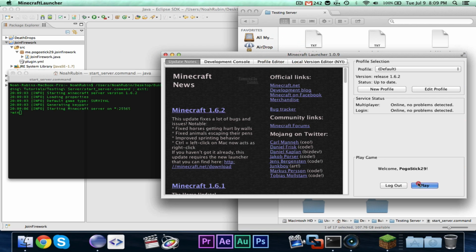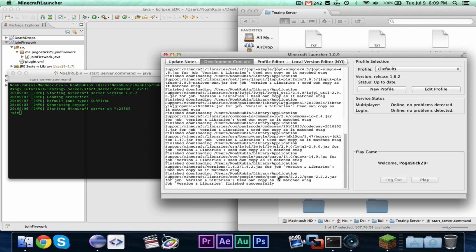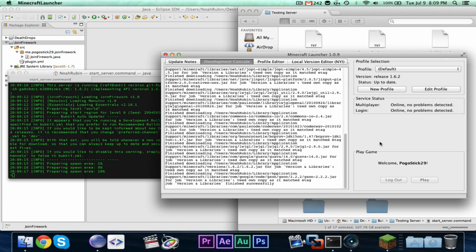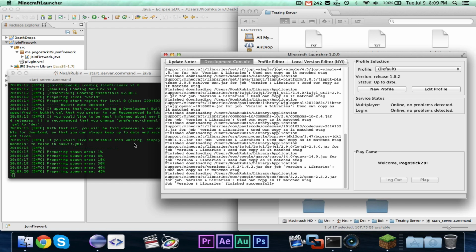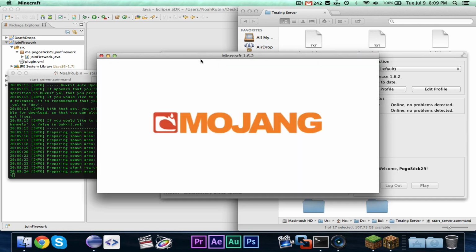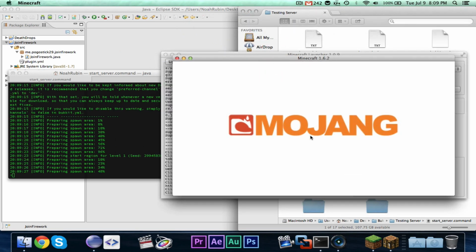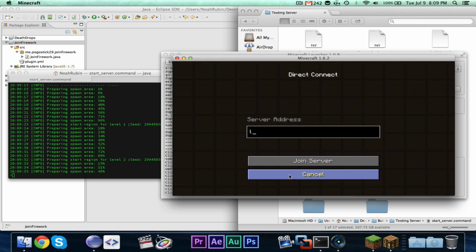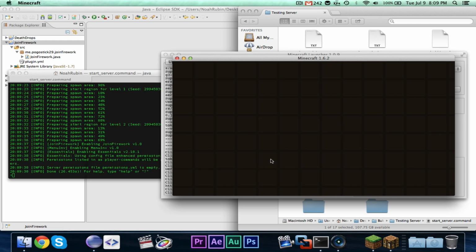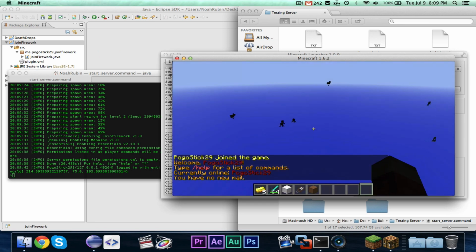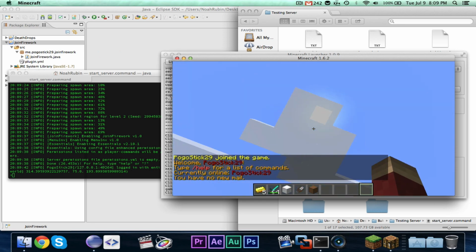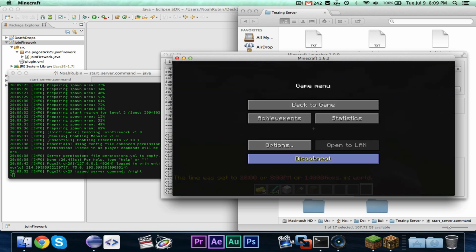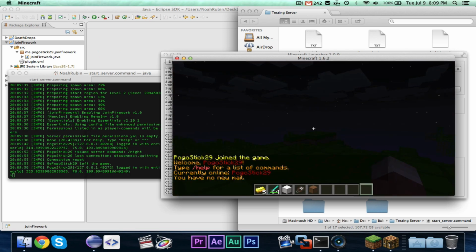Computer seems to be running a bit slow, but there we go. Let's go ahead and join our localhost. And now we are on the server. Let's go ahead and set the time to night. Wow, it's pretty dark. Let's take a look and see if it works.